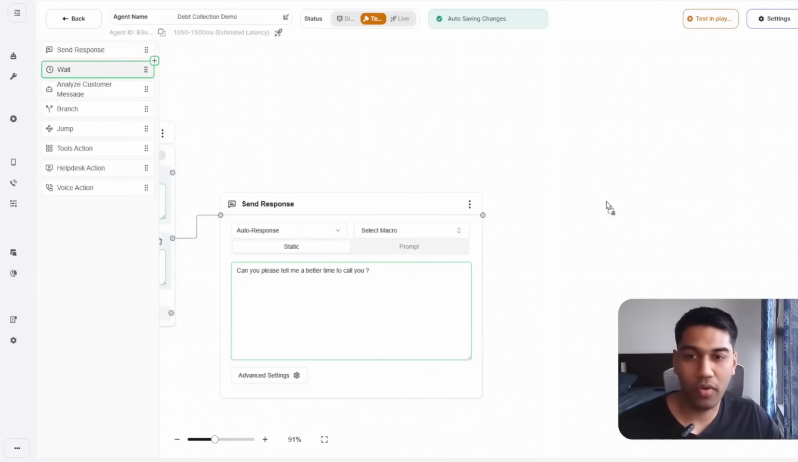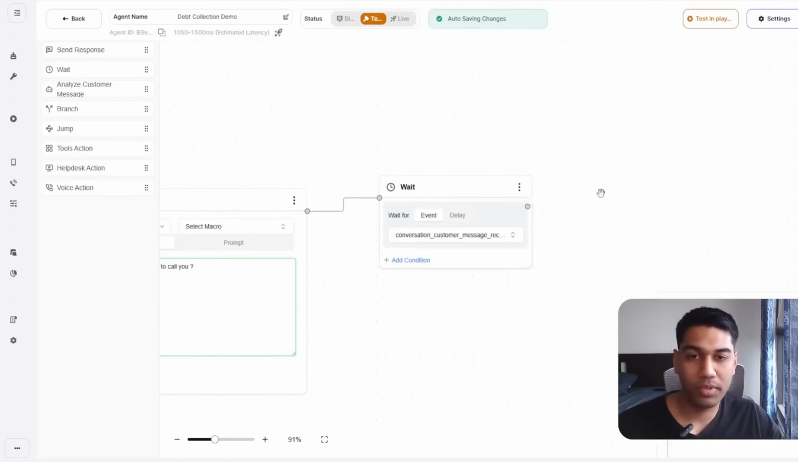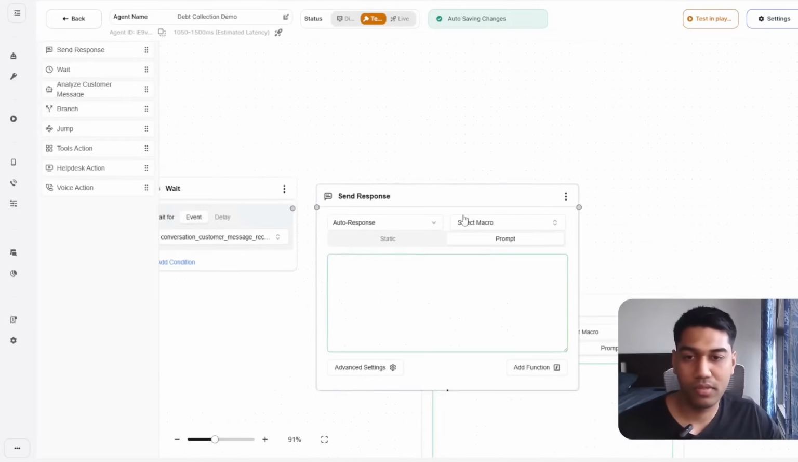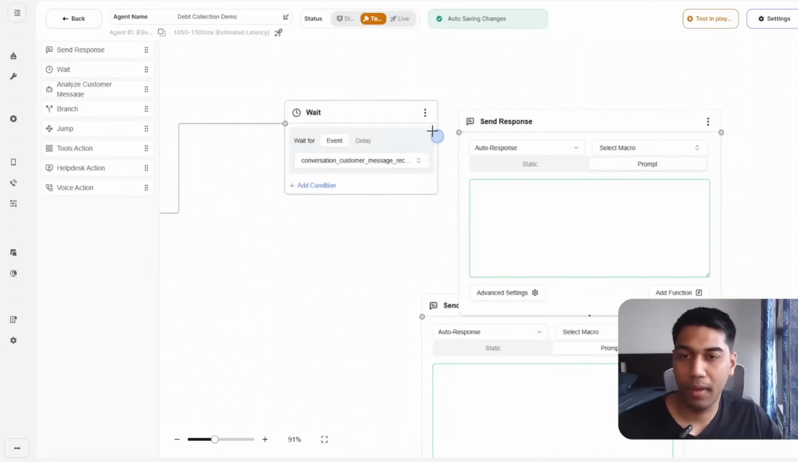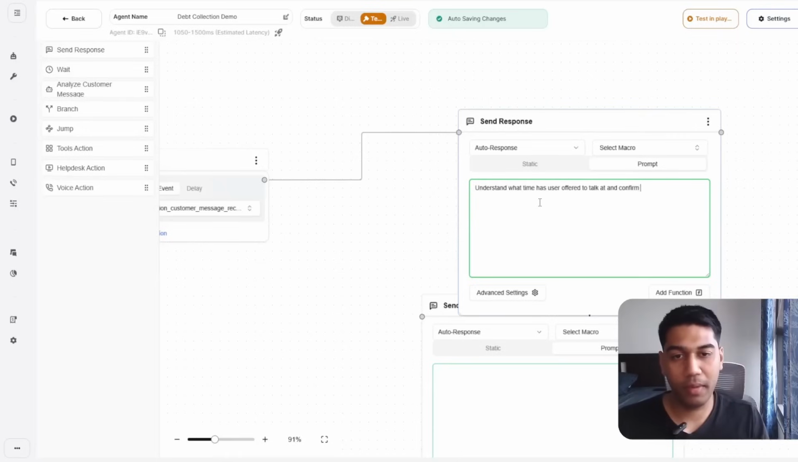a customer message or wait for the message to reply. So I'm going to come here, connect with wait, and the event is going to be very simply conversation received. And then the second option I'm going to do is simply send a response and say, understand what time the user has offered to talk at, and confirm the same with them.